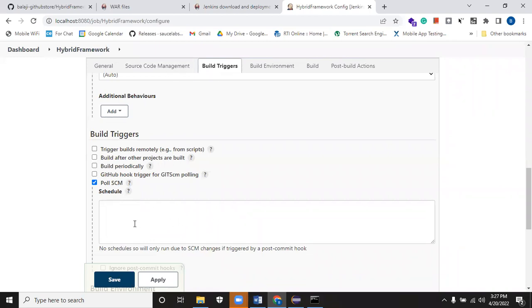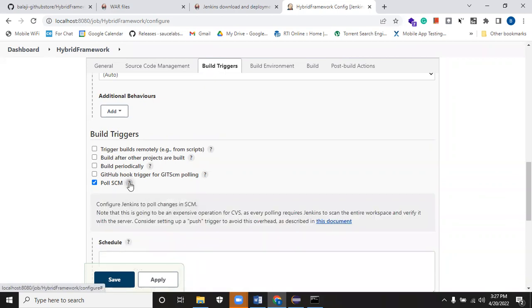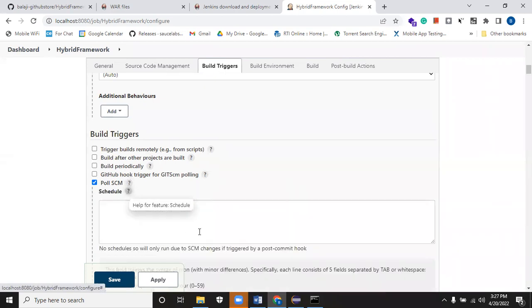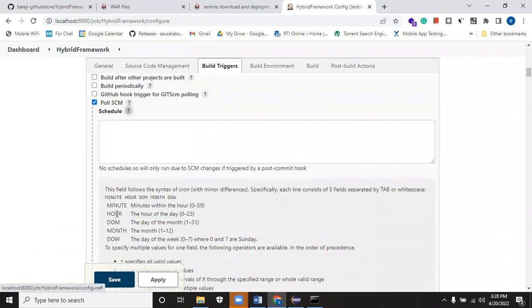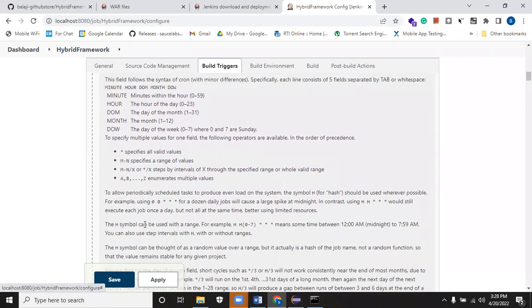When to trigger the build is what you need to configure. This has a set of rules. Poll SCM basically has a set of rules. You can see here: minutes, hours, day of month, month, day of week. These are the things you have to configure.